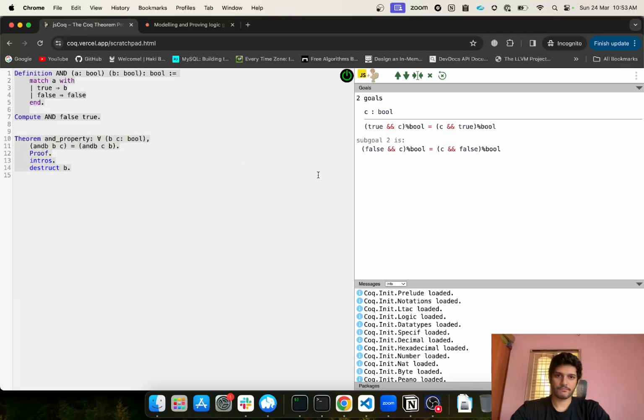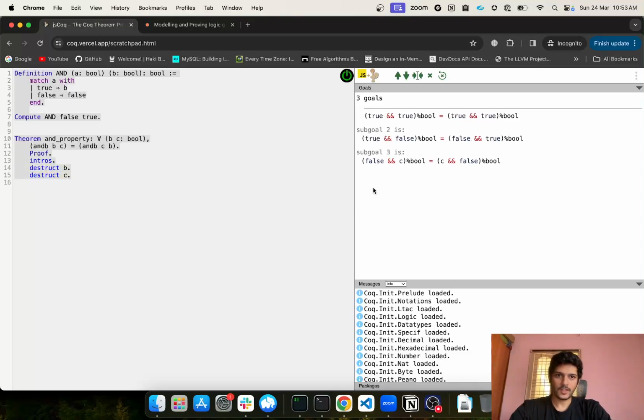As you can see, after executing it, b is removed from the context, only c is there, because we have replaced b with true and false. Since there are two cases, now we have two subgoals. Initially we got only one goal, now we have two subgoals. Similarly, we can destruct c and see how it goes. Destruct c. As you can see, I've destructed both b and c.